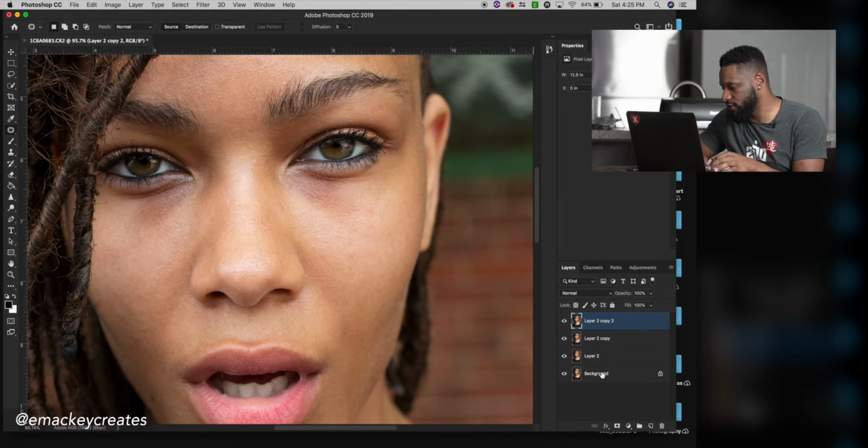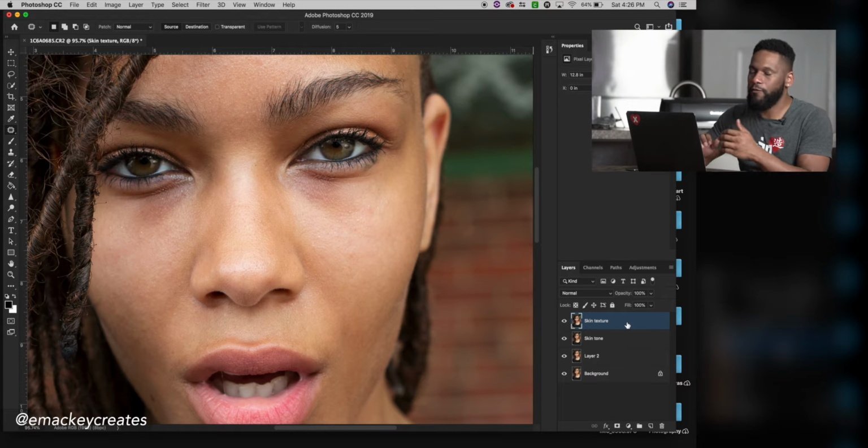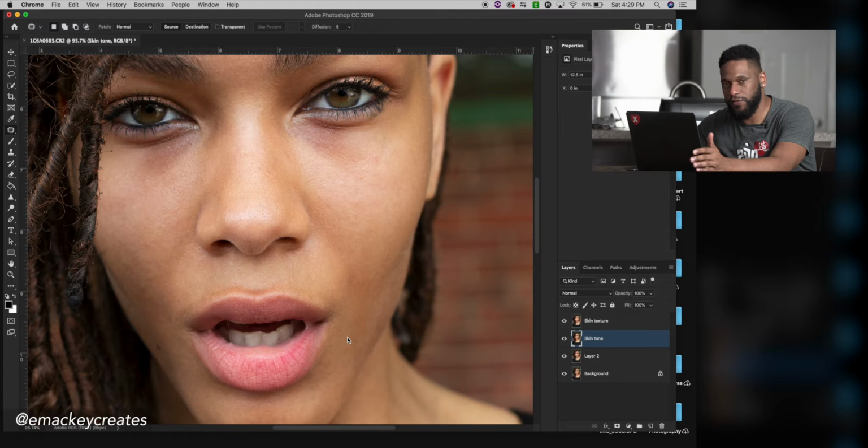So remember, the background layer is our original layer. Layer 2 is now the layer where we've fixed our skin. Layer 2 copy is going to be our low, so we'll rename this one skin tone. We'll name this one skin texture, so that we know which frequency we're going to be on.